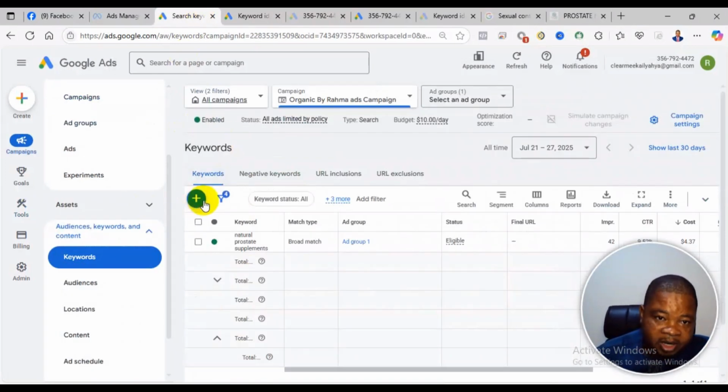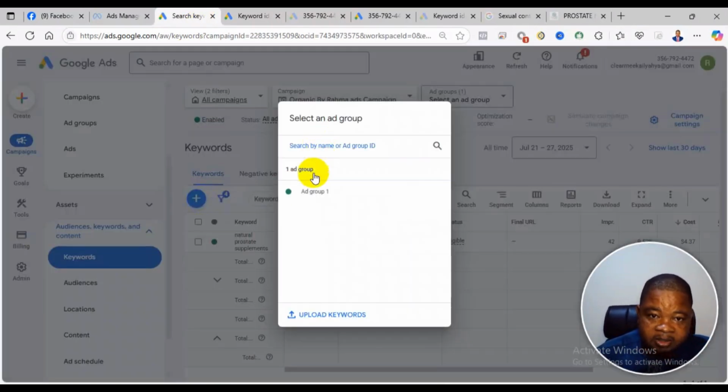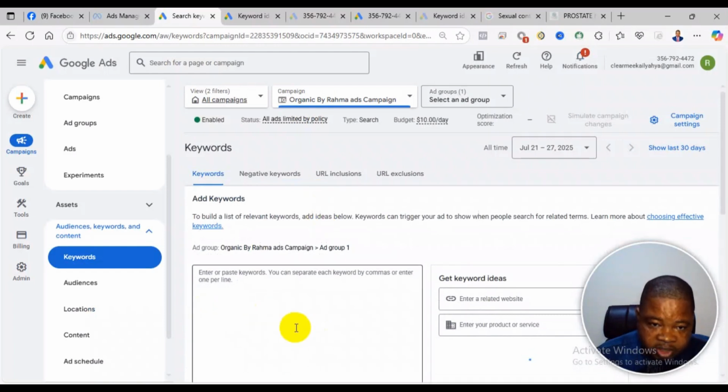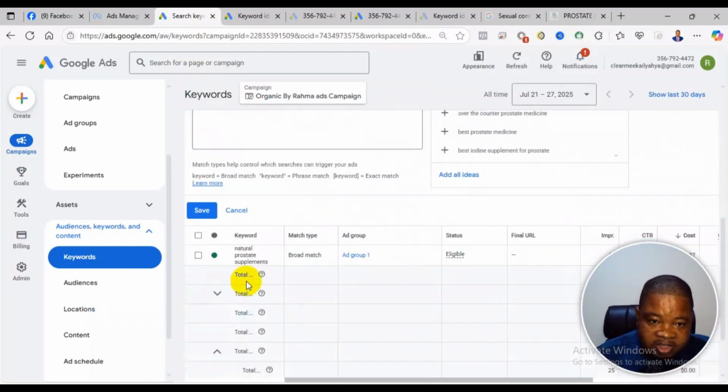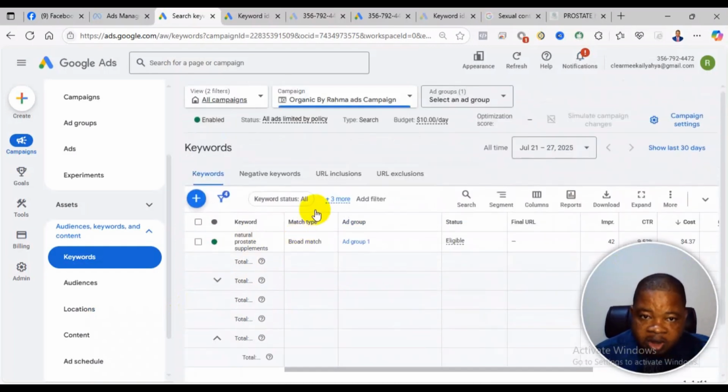So you look at all of that, those that relate to your product or service, you copy them and then come here, click on what? Add, then select the ad group that you're running, put the keyword here, and then click on what? Save. So it will add all those keywords here for you. Yeah, so that is what you have to do. And so that is the third reason why your advert may not be performing. We go to the fourth reason.